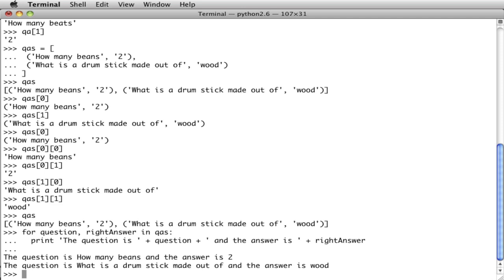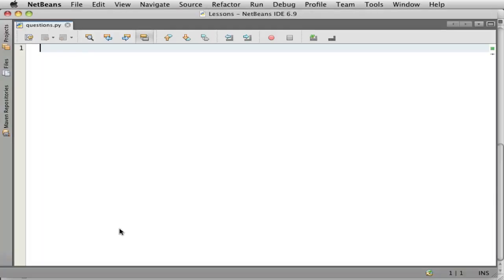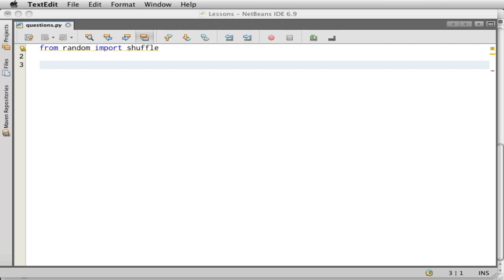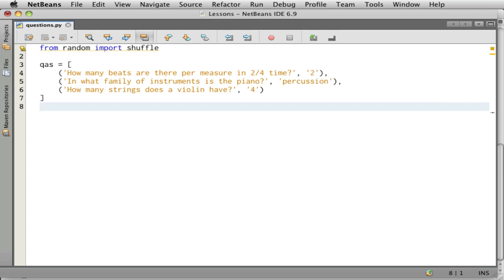Now we need a way to know if the answer was right. Well, actually, we have to use raw input too. Let me start putting this into NetBeans here. So we have from random import shuffle, and then I'm just going to save some typing here. I'm going to paste this in. Here are 3 questions. So you remember that QAs is a list containing 3 tuples. Each tuple has 2 parts, a question and an answer.